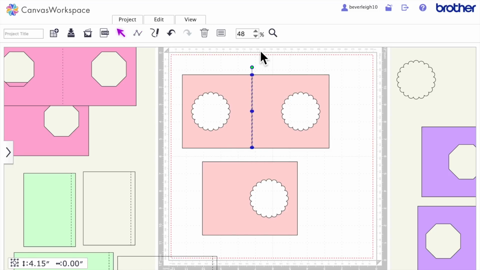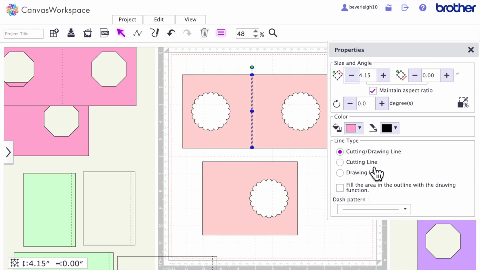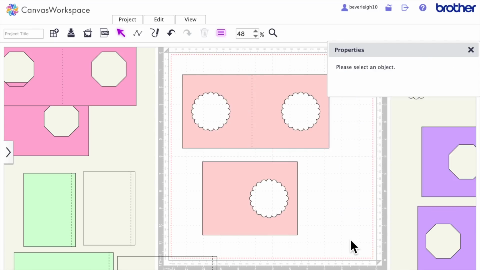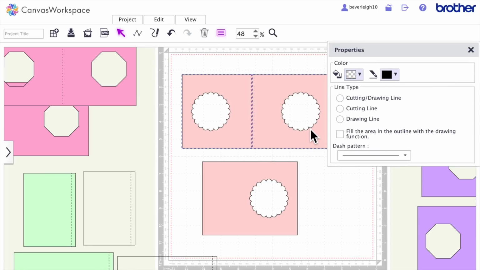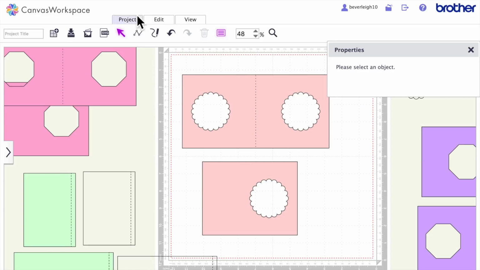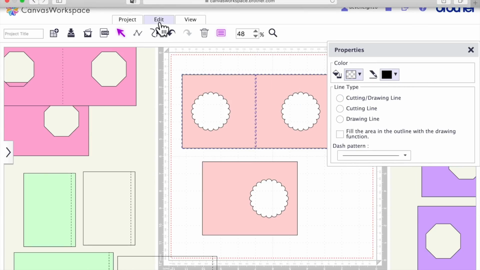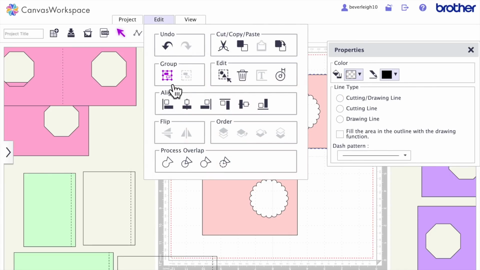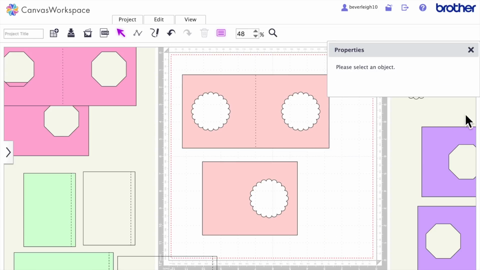Hold your shift key down, drag to the other side, double click to anchor. Now that line is automatically selected, so I'm going to, while it's selected, make it a cutting line and a perforating line, and then I'm going to select it and edit and stick it right in the middle of our card by selecting both and edit and middle. So now that score line is right in the middle of our card and we can group that together.